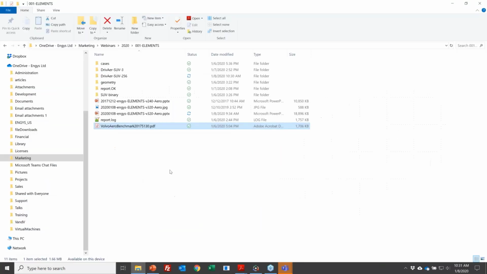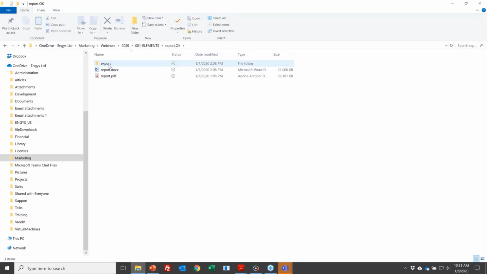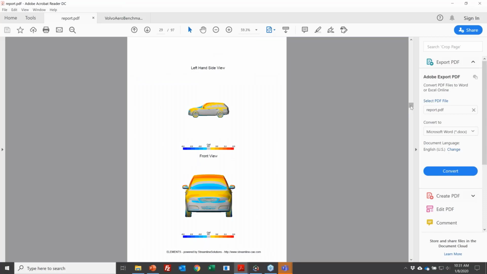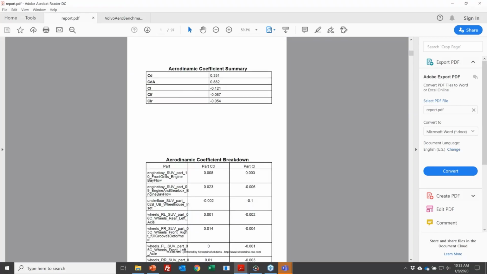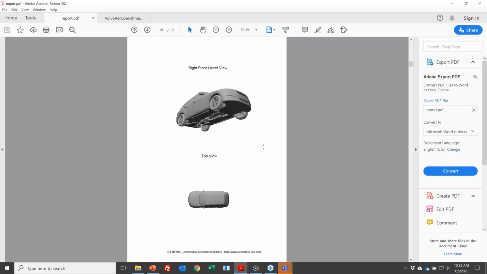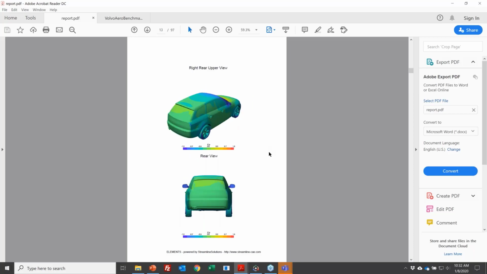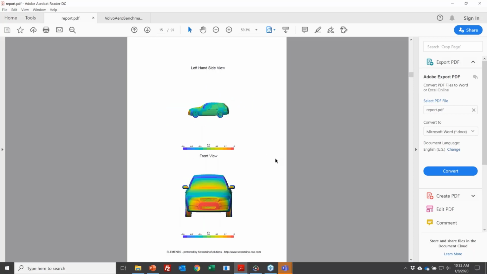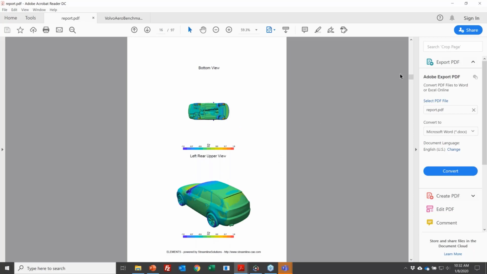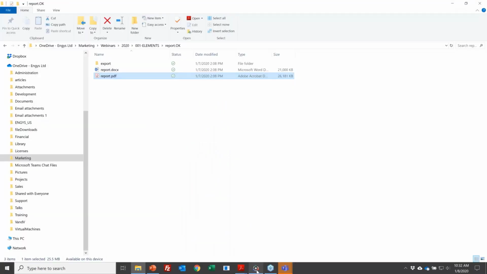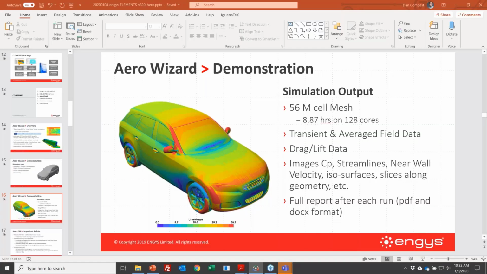So let me just show an example of the report. So you're given a docx, a Word document, and then also a PDF. Now all of this is completely customizable. All of these images were done through Elements, and so they're set up through a post-processing script, which is also very customizable. So if you don't like the angle or you don't like the color scheme or you'd like to have more images in order to make animations, you can do that completely. It's completely customizable. And many companies do that for each one of their different vehicles or different teams. All right, so again, let me jump back.